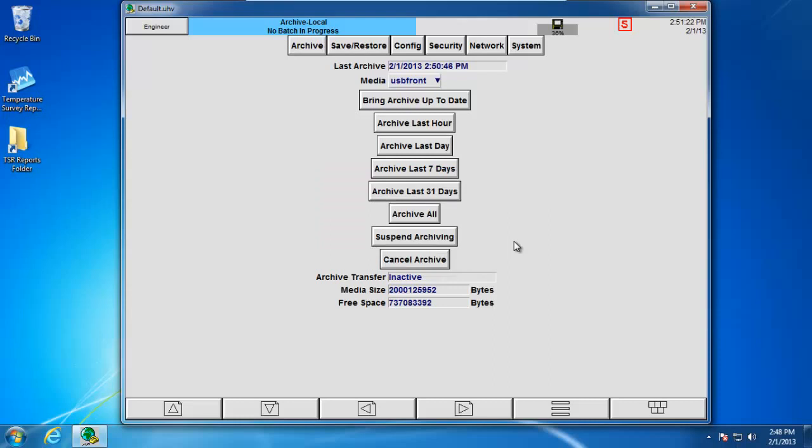From here, you can take this and dump it into your computer for viewing through Review, or if you're recording CSV files, view the data through Microsoft Excel. That's it. That's all that's required to do a demand archive.